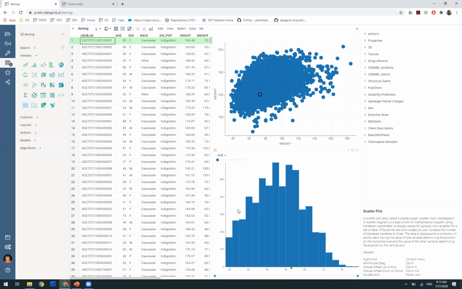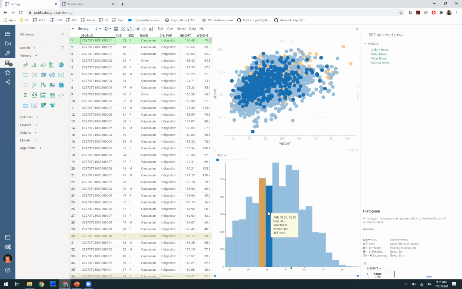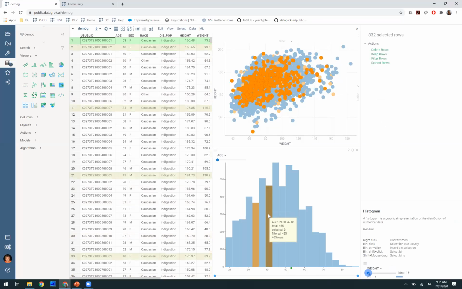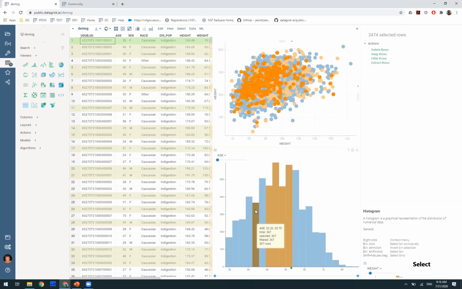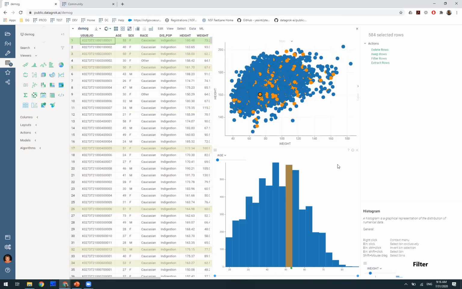And by that, I mean, when we do a single click, it selects rows exclusively. Control click inverts selected rows. Shift click always adds. And control shift clears the corresponding selection. Of course, everything is reflected on all the viewers that you see.